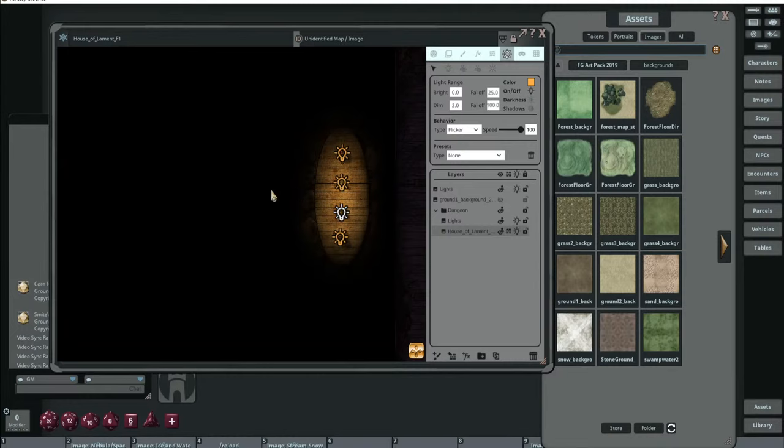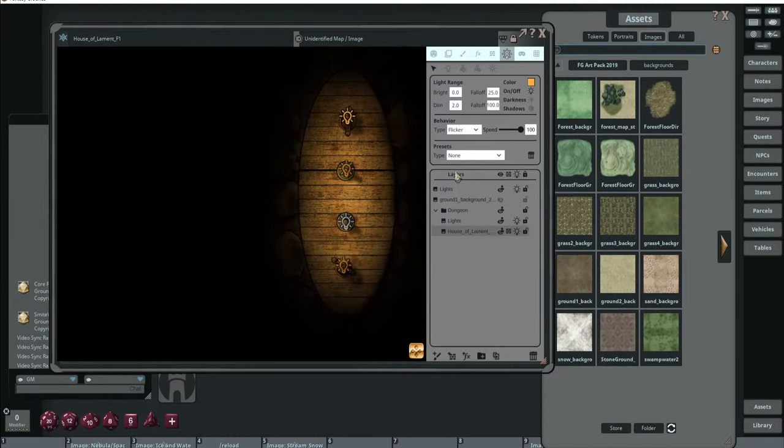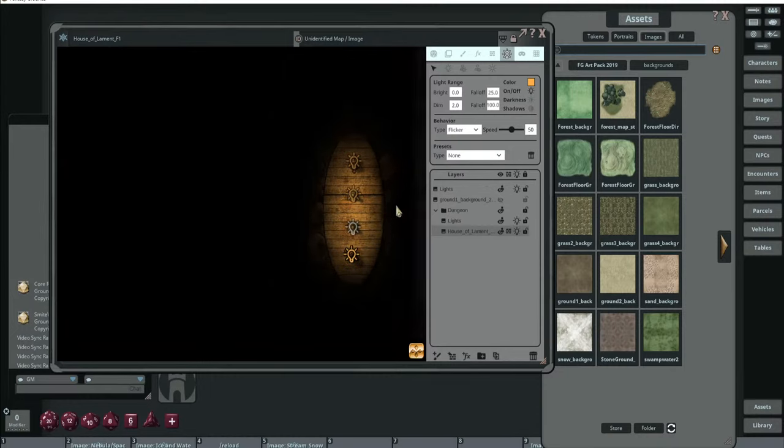Yeah, so the trick with that is, right, so we have flicker on all of these, all set to 100. All you have to do is select them independently and set them to random numbers. And this is going to create a much more kind of randomized flickering pattern.